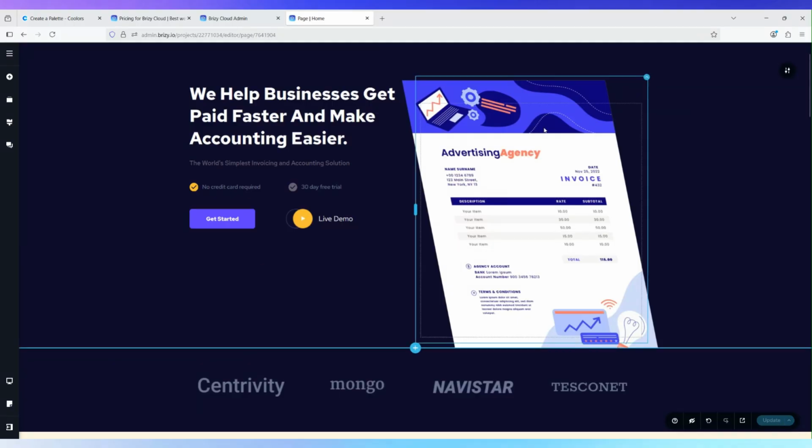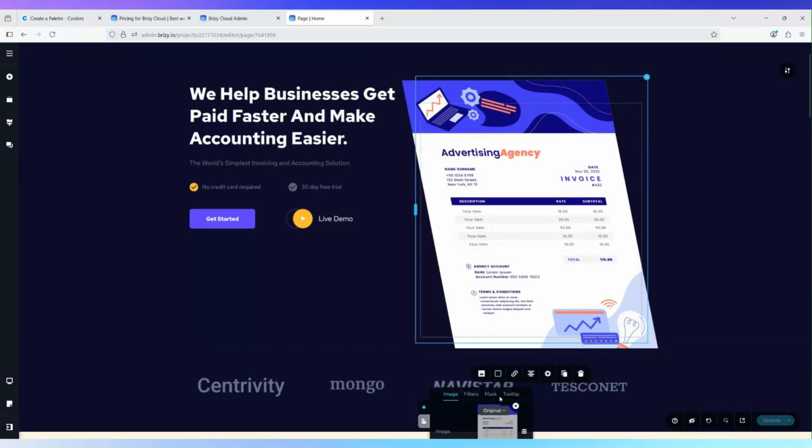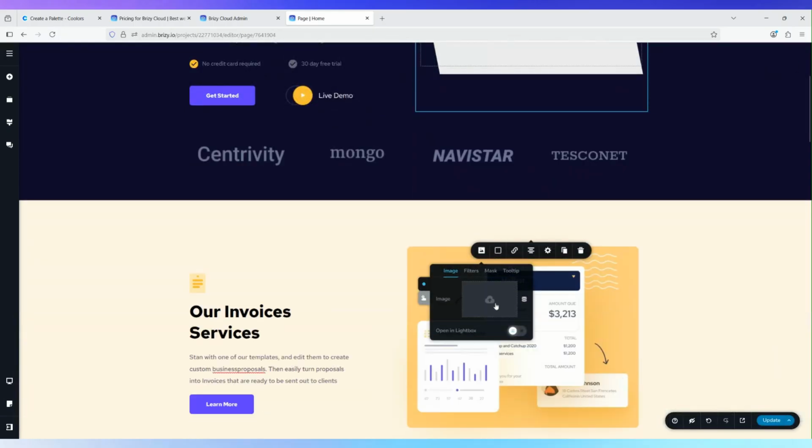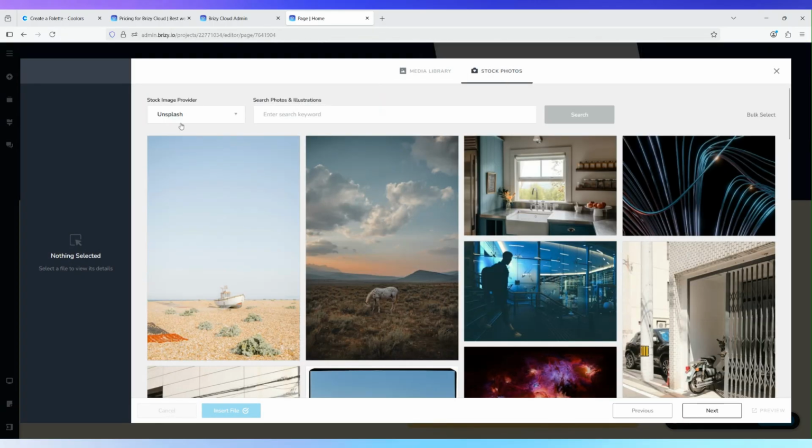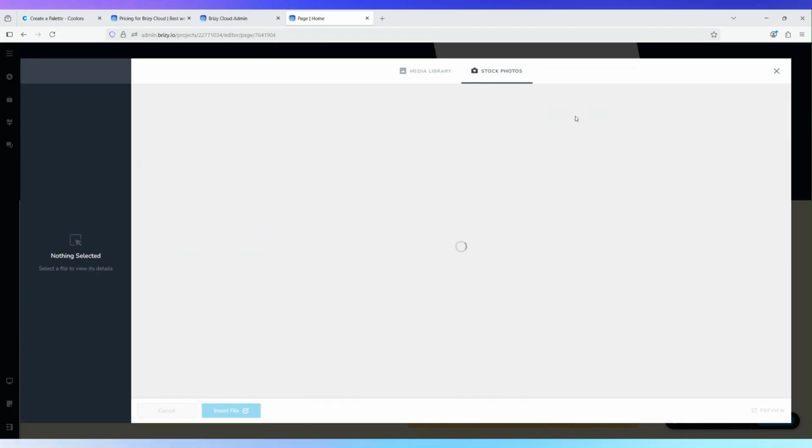Let's have a look at the stock images. I know I'm going off script here, but I totally forgot about the stock images. Let's delete this one. Click on image, and then we go to stock photos. And currently, it's only Unsplash. More integration coming in the future. So let's see if Unsplash will have invoices. I doubt it. And click on search.